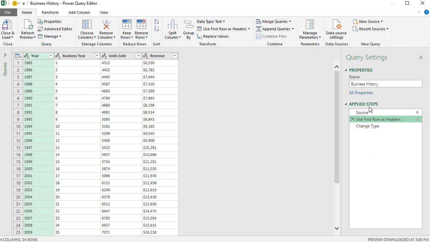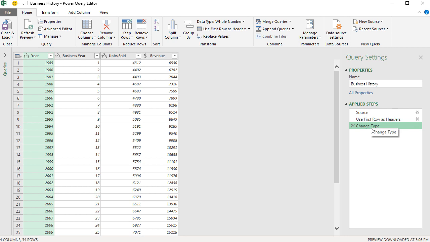In the Applied Steps box, click Change Type. The Change Type third step applies data formats to the values in the 4 columns, displaying numeric data in italics to distinguish them from text data. In this case, the year, business year, units sold and revenue values are all treated as numeric data.